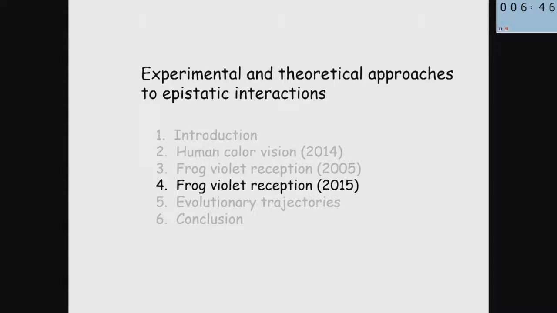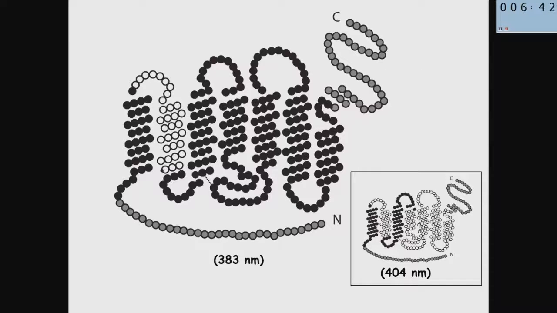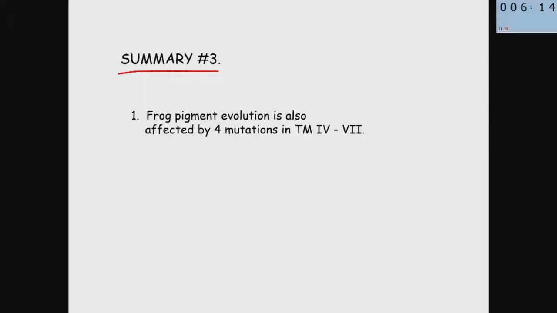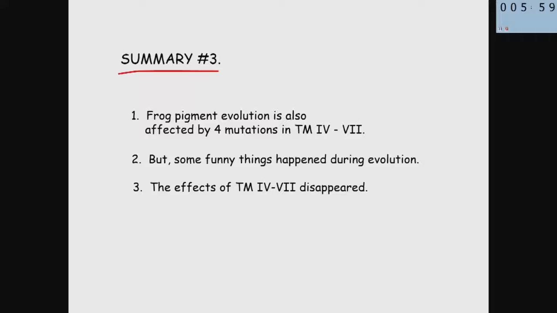So now, frog today, what we know about it. Here, I had to start from here. Black is frog ancestor, and white is frog. So put the transmembrane 2, that's 383, transmembrane 2 and 4 to 7, 404. We want to explain how it happens, then we can identify specific amino acid in 4 to 7. So the summary now is that the frog pigment evolution occurred by 12, not 4, additional things came in. Then again, a funny thing happened during evolution: the effect of transmembrane 4 to 7 disappeared at the end.